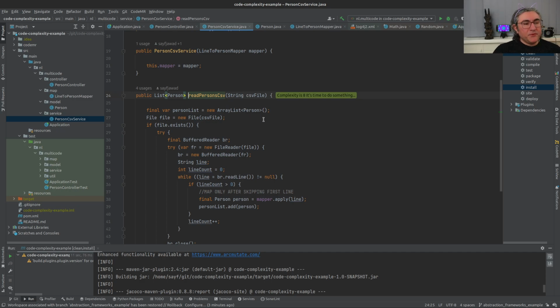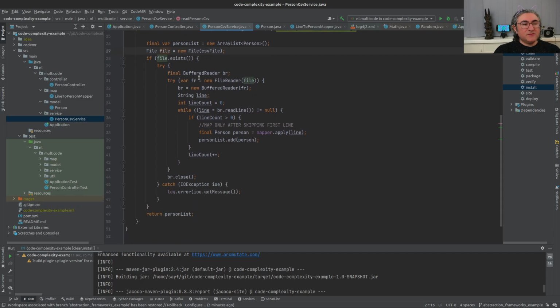What it does, it gets the file and creates an empty person list, and checks if the file exists, then creates a buffered reader, and uses that buffered reader to read the file line by line, basically. It's going to check if the first line has been passed. There's a line counter that increases every time. As long as the first line is skipped, then it's going to start mapping persons by using a mapper.